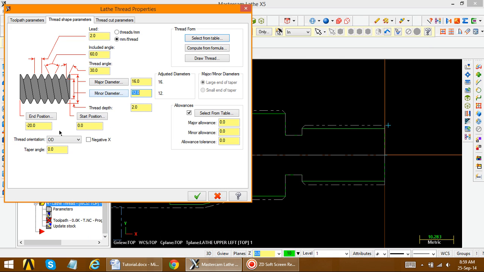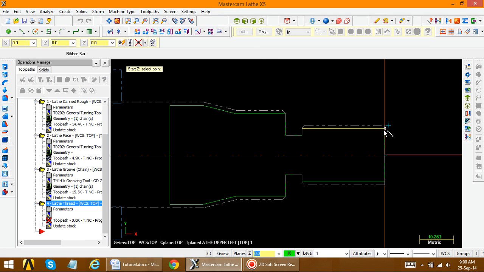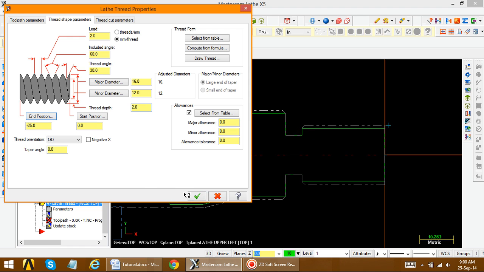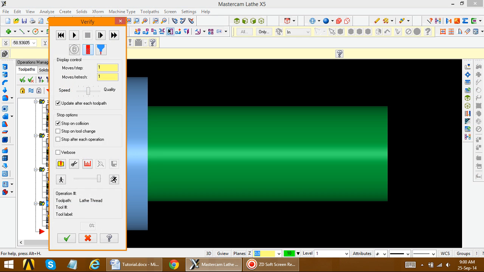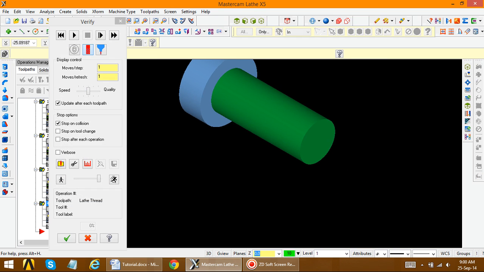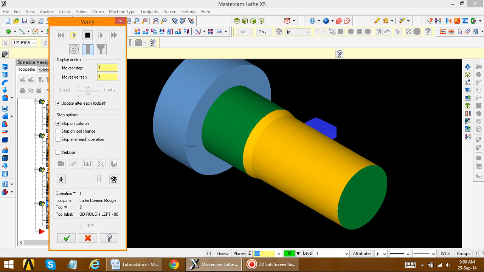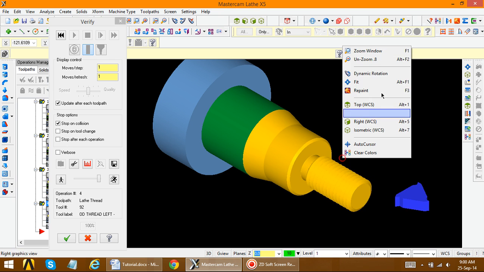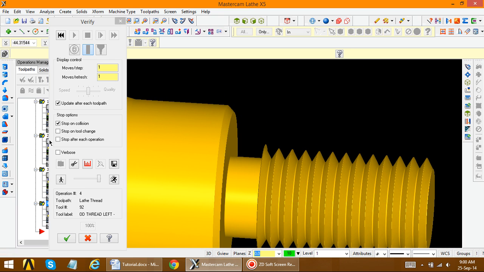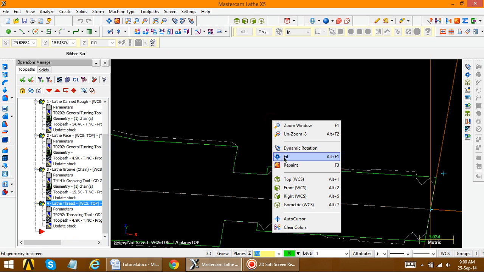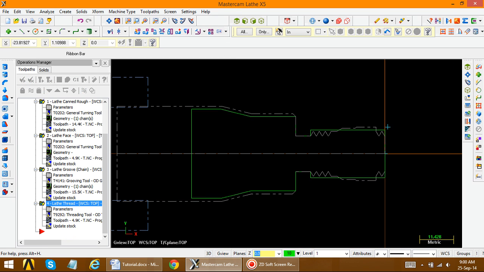So 12, enter. Now next we have to define the start position. So start position should be here and end position should be here. So okay, all parameters are defined. Okay, so threading is performed. Actually threading shows as an irregular shape, but it is not like that. So if you verify this, select all operations, backplot, go to isometric view, fit. So this is like this. Okay, then fit, then go to top view, and the last one is drilling.